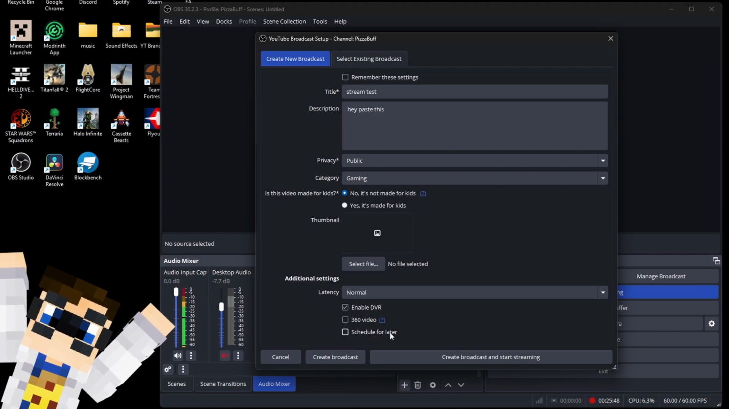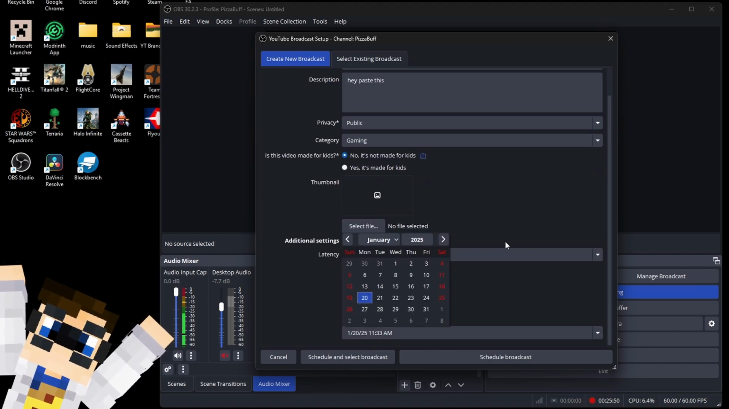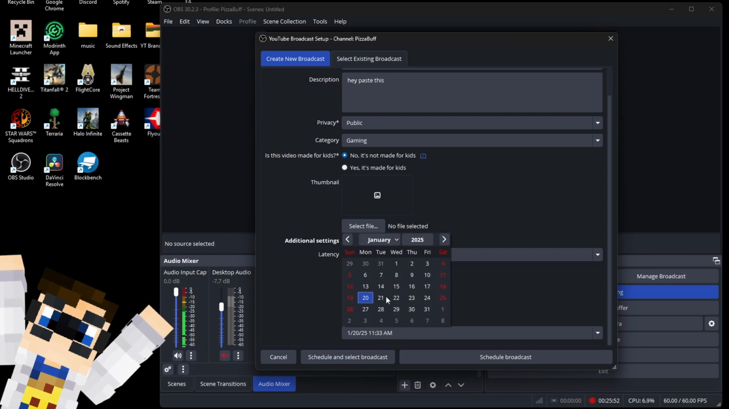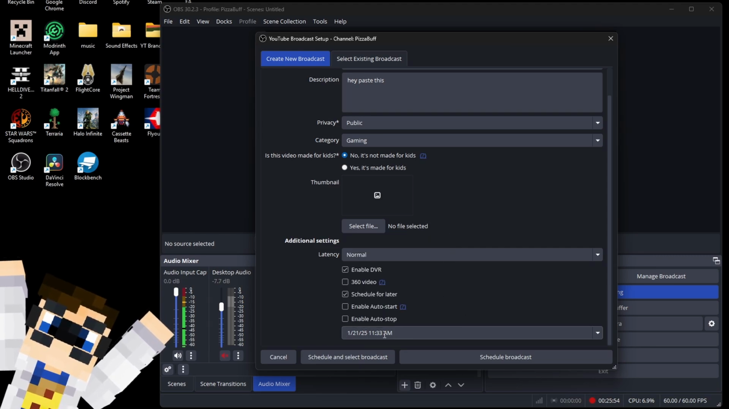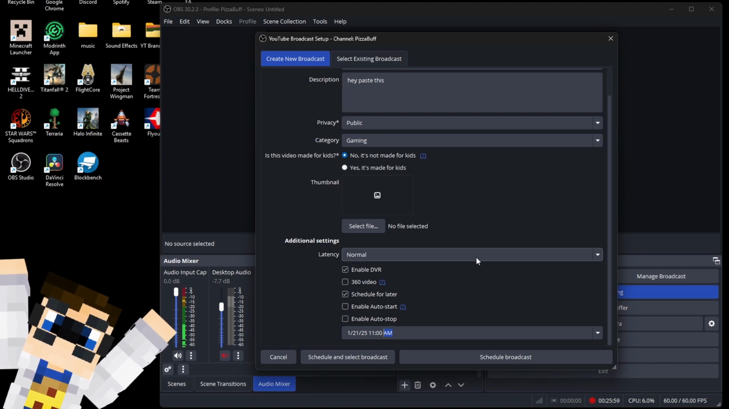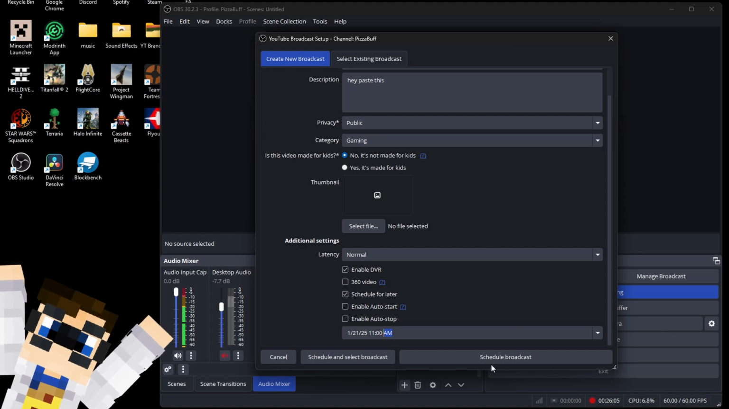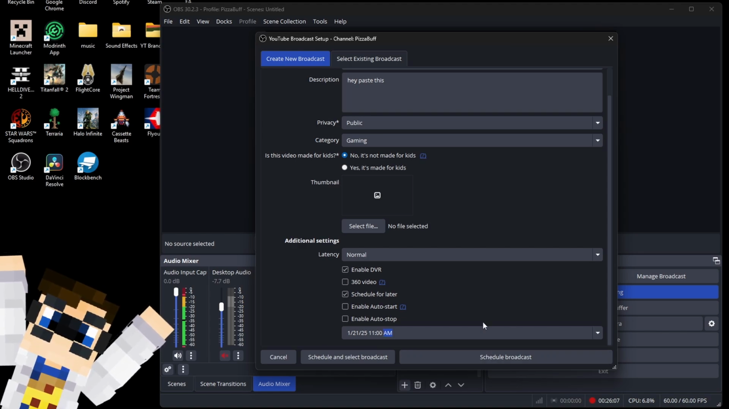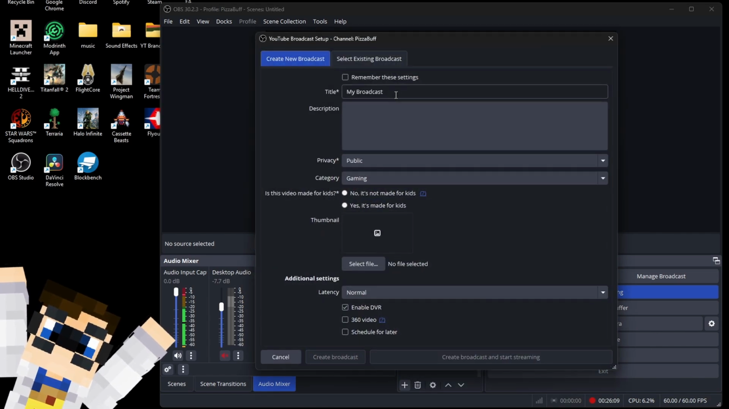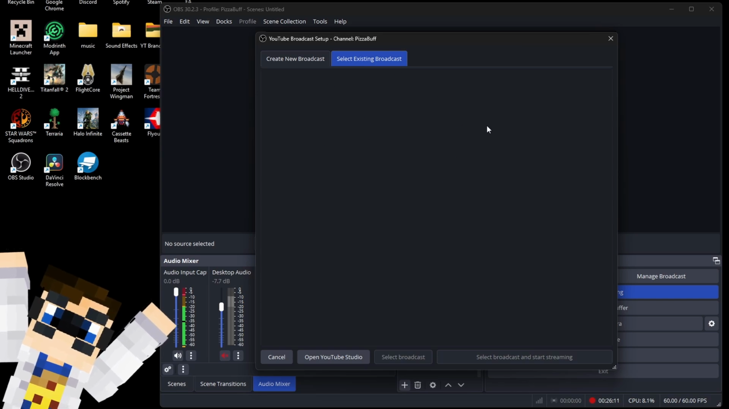You want to select the thumbnail, and I usually hit schedule for later and choose, using this system, what day and time I want it to be at. I'm not going to hit schedule broadcast. If you hit schedule and select, it'll pull it up on the right side here, so you can automatically hit recording. If you hit schedule, you'll have to go back into manage broadcast and choose select an existing broadcast from here.